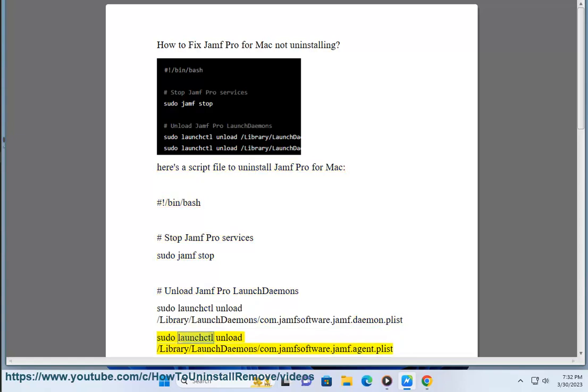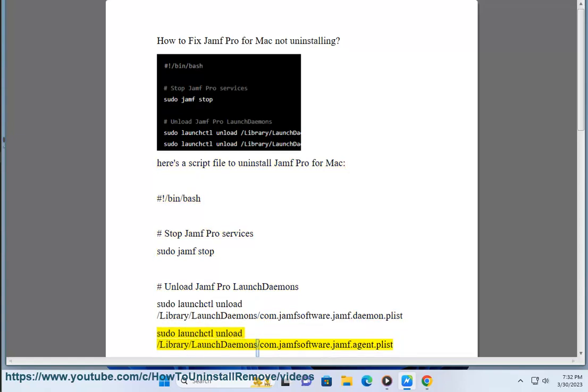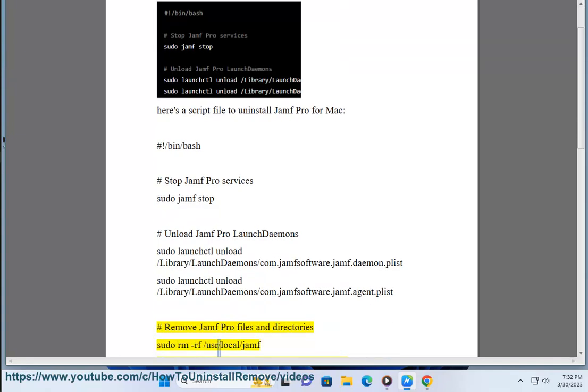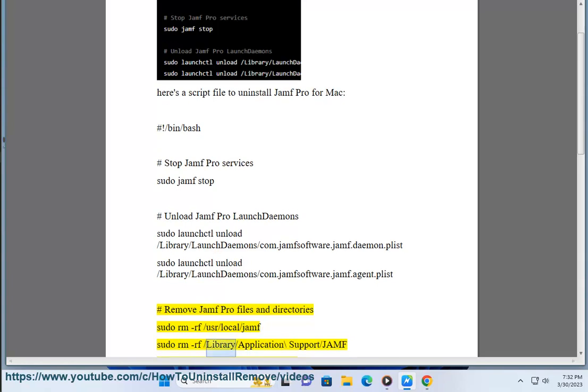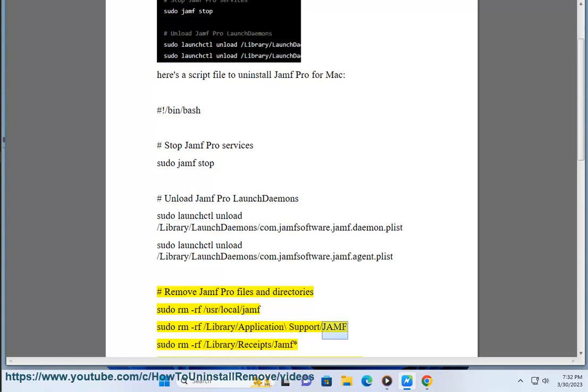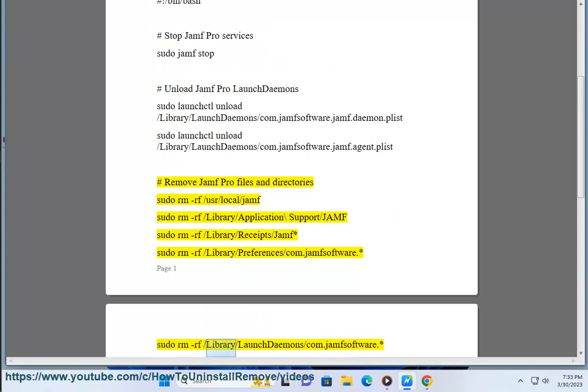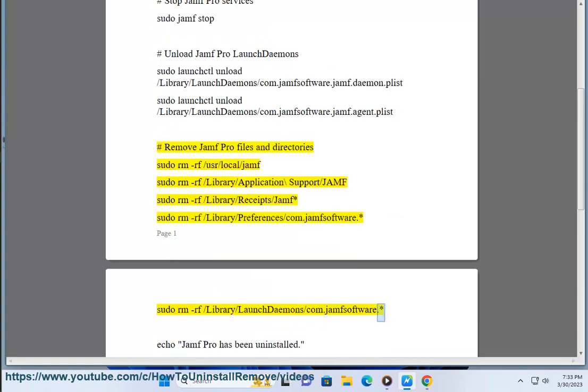#!/bin/bash # Stop Jamf Pro services: sudo jamf stop. # Unload Jamf Pro launch daemons: sudo launchctl unload /Library/LaunchDaemons/com.jamf.software.jamf.daemon.plist, sudo launchctl unload /Library/LaunchDaemons/com.jamf.software.jamf.agent.plist. # Remove Jamf Pro files and directories: sudo rm -rf /usr/local/jamf, sudo rm -rf /Library/Application\ Support/JAMF, sudo rm -rf /Library/Receipts/jamf*, sudo rm -rf /Library/Preferences/com.jamf.software*, sudo rm -rf /Library/LaunchDaemons/com.jamf.software*.